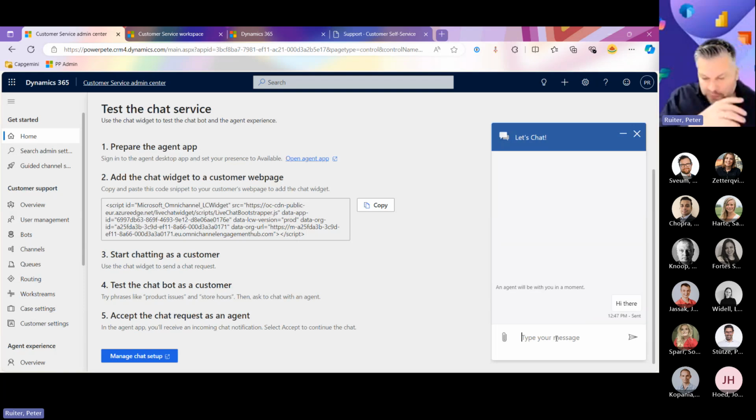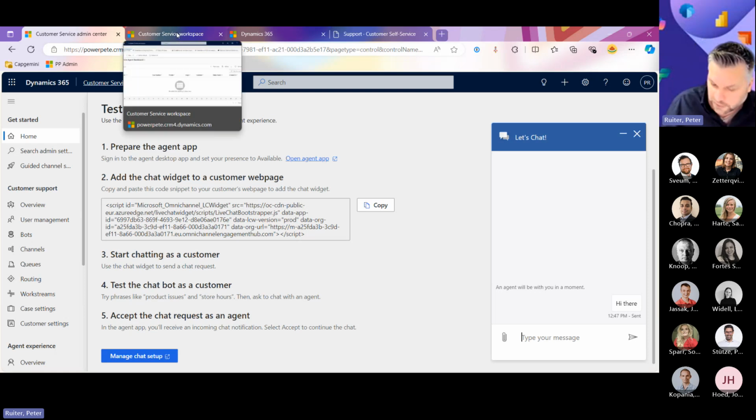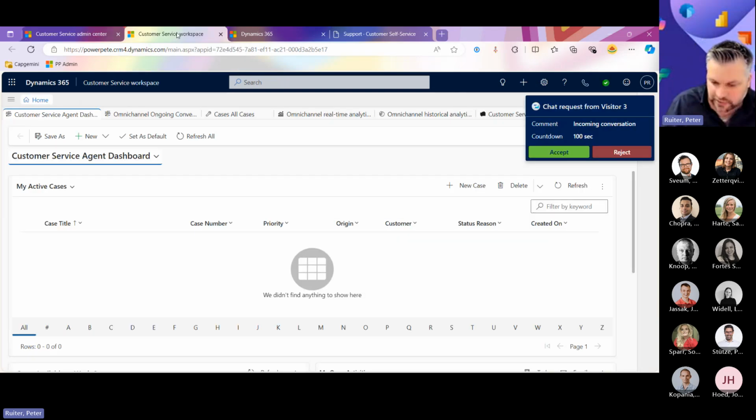Hi there. Obviously there's no bot attached to it just yet, so it should come into that customer service workspace right now. What it does now is check if there's a bot attached to it. It is not, so it should divert it to the unified routing. And then, there we go. It comes in to the first available agent, and that is me because I'm the only agent here.